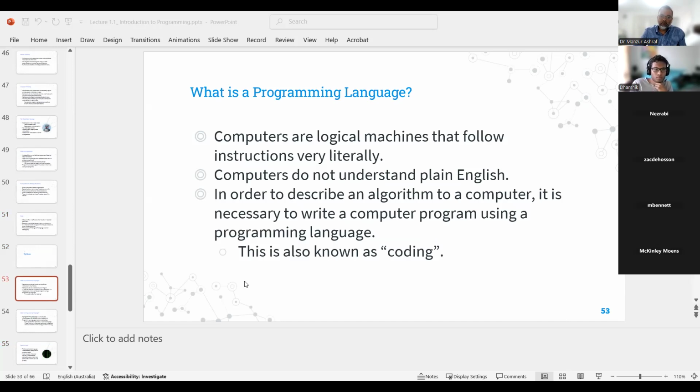What is a programming language? Computers are logical machines that follow instructions very literally, right? So computers do not understand plain English. In order to describe an algorithm to a computer, it is necessary to write a computer program using a programming language. This is known as coding.